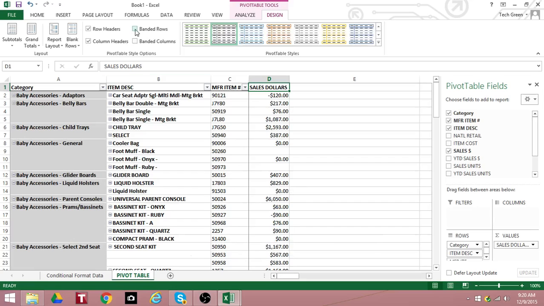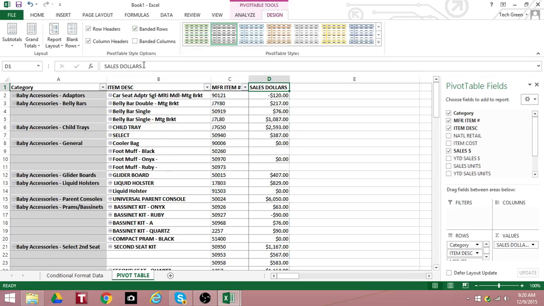I can do banded rows. So it's just pretty much highlighting the rows, making it bolder. You can have banded columns if you want to, making thicker lines for the columns. So just different style options you can add to your design of the pivot table. So that's pretty much it with the pivot tables.